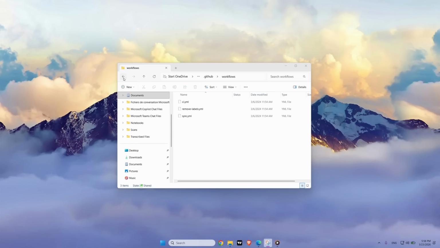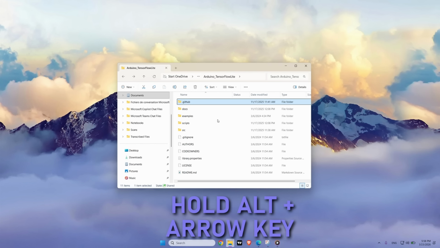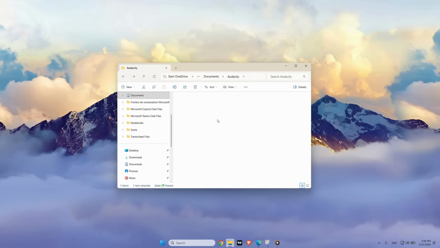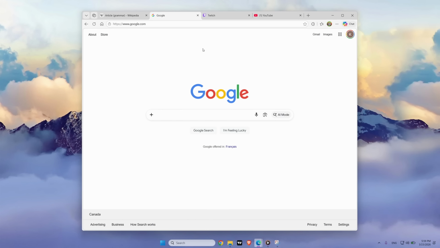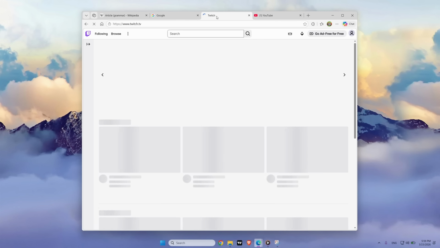Stop hunting for that tiny little back arrow in the corner of your screen every time you go one folder too deep. It is a small target and it slows you down. Just hold Alt and hit the left arrow to go back or the right arrow to go forward. This works in your file folders and in almost every web browser. It keeps your hands on the keys and makes navigating through your files feel fluid rather than clunky.